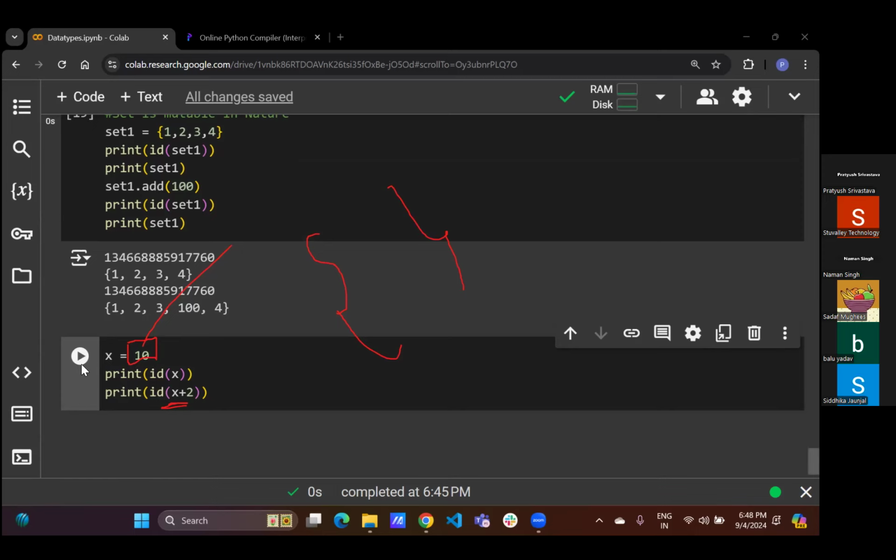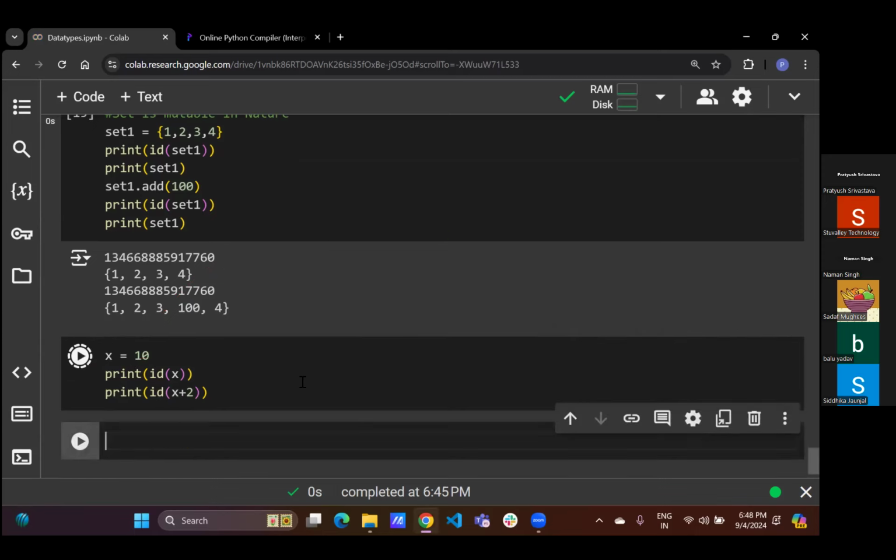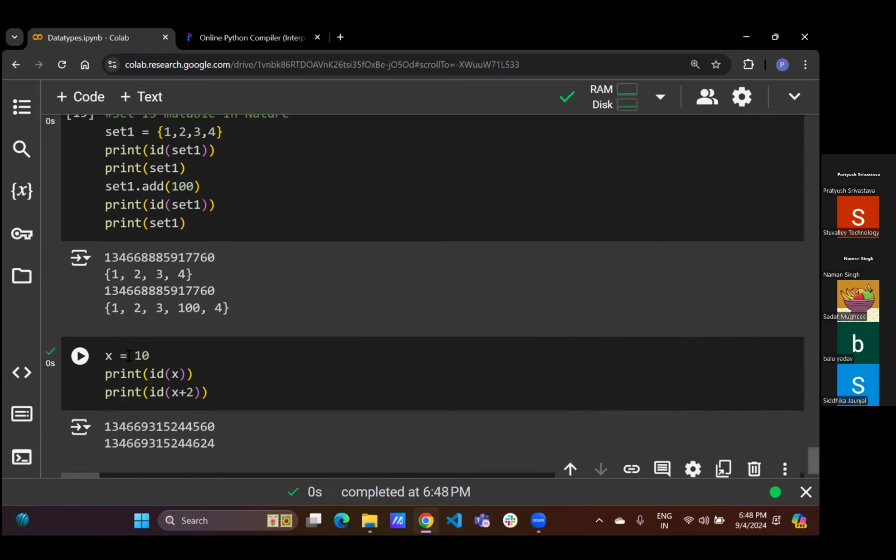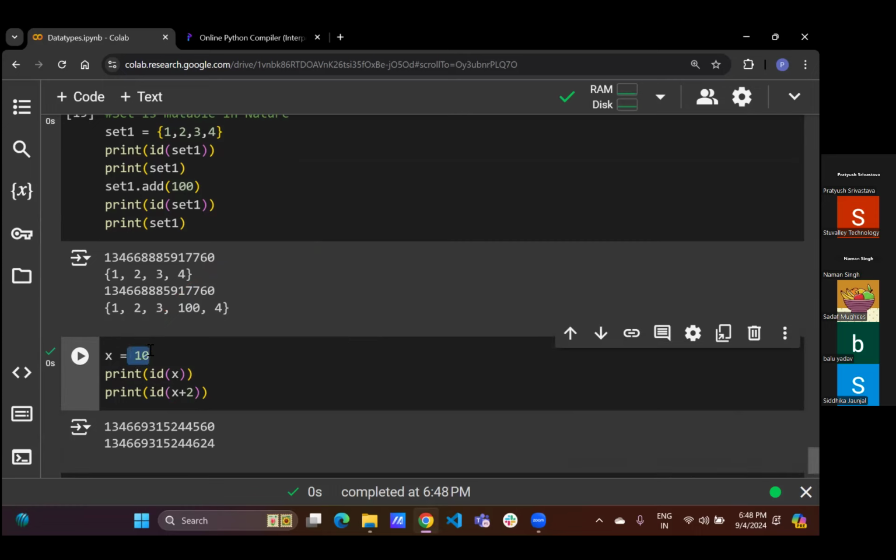So if I am going to run this, the memory location will be different. Why different? Because 10 is an immutable object. Immutable means once you are creating an integer data type, you cannot perform any kind of changes in it. If you are trying to perform changes, because of that change, a new object has been created, and this is the memory location of this. Clear हुआ ना?